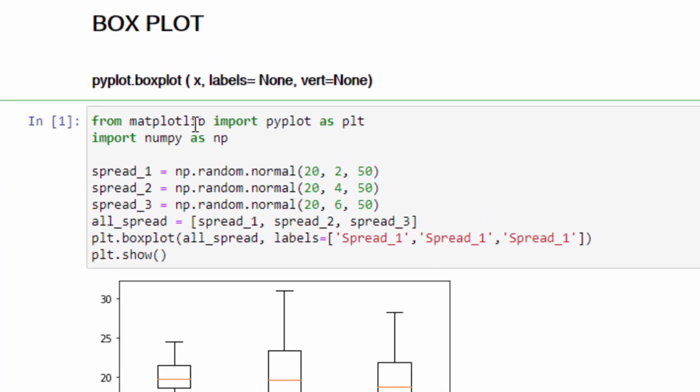So in the first line of the code, I have imported the pyplot module from Matplotlib with the alias name plt. You can keep it anything, but the general convention is plt. And then second, I'm importing the NumPy module. I'll be using the numerical functions of the NumPy module to generate some dummy data.